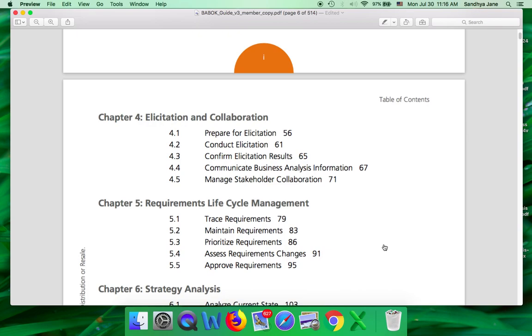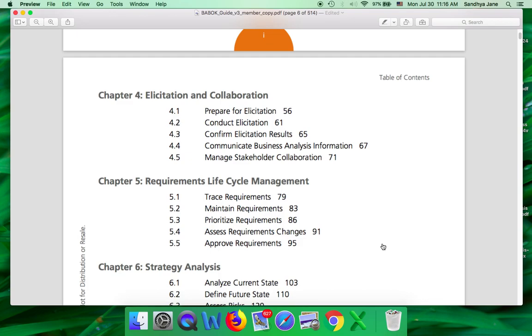This emphasizes the requirements which we have elicited and confirmed, and how we manage them throughout the project and after the project. So this is how we trace the requirements, and how we retrieve them whenever we need them. And how we maintain the requirements, where maintaining is like saving the requirements for the project and beyond the project.